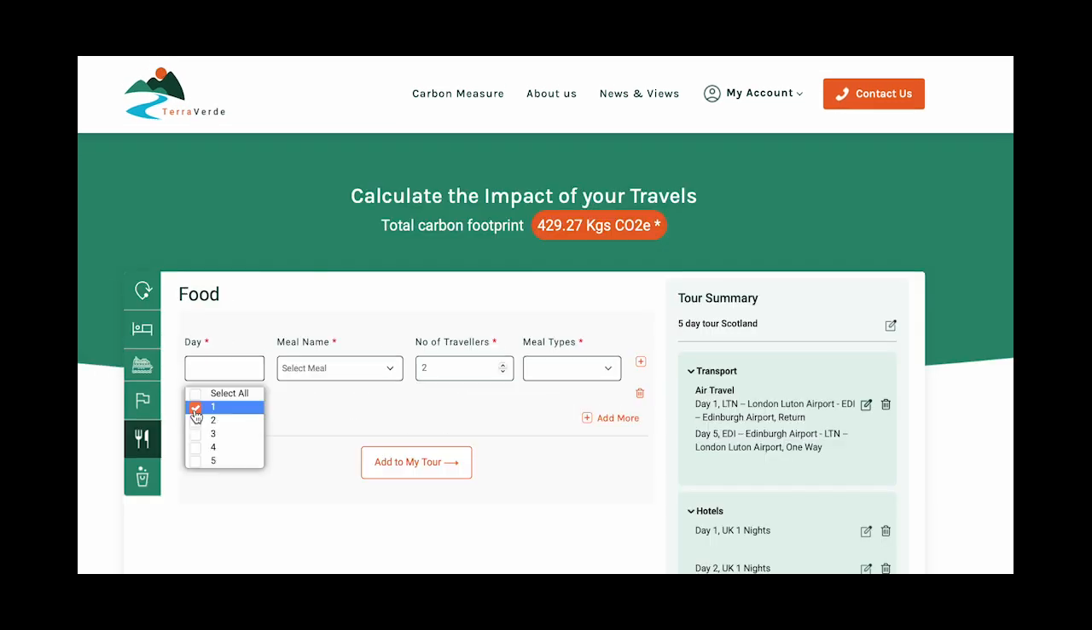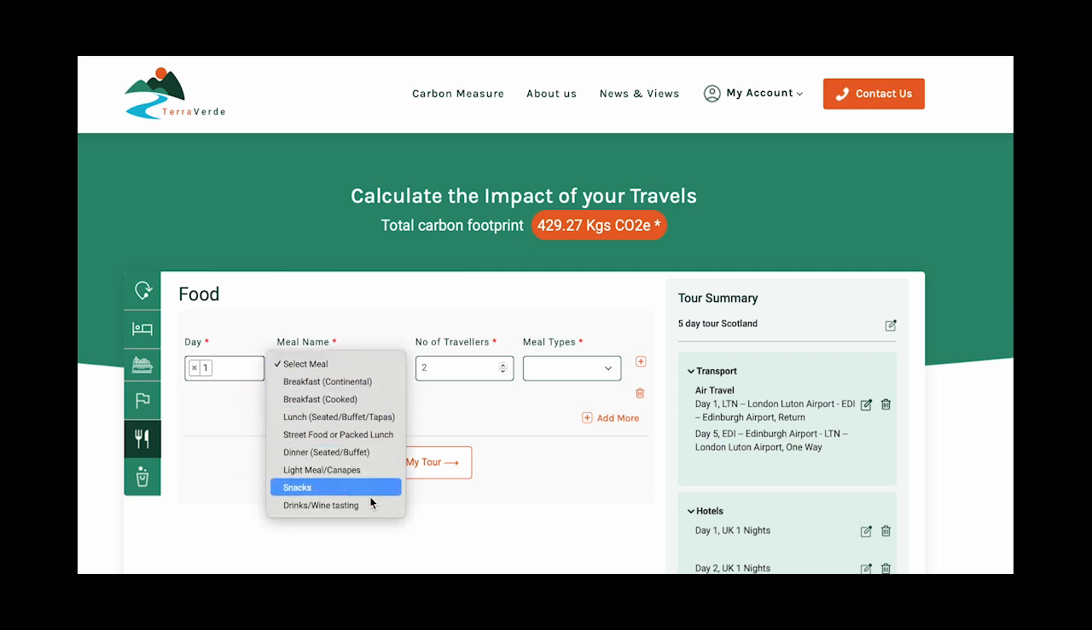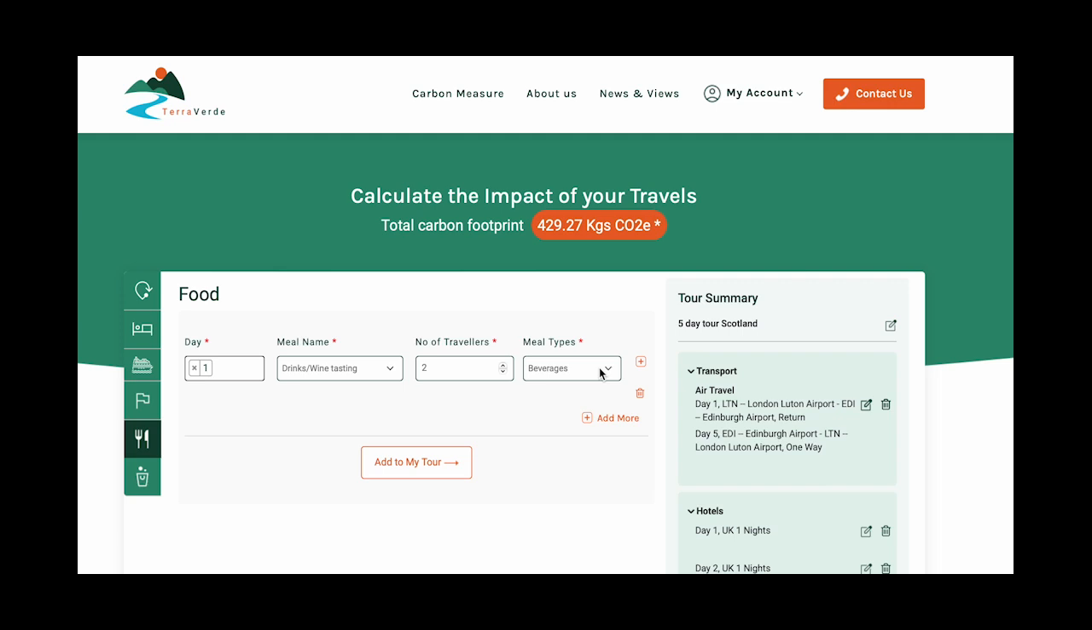I've now clicked on the Food tab. I'm going to say on day 1 they enjoyed a little welcome drink on their arrival at the hotel, so I'm going to add that. I'm also going to say that as part of their hotel stay, so on day 2 and 3, they had a cooked breakfast, and that cooked breakfast included meat and dairy.